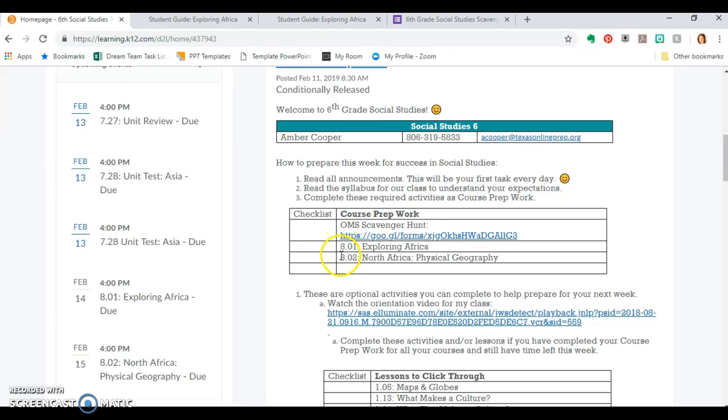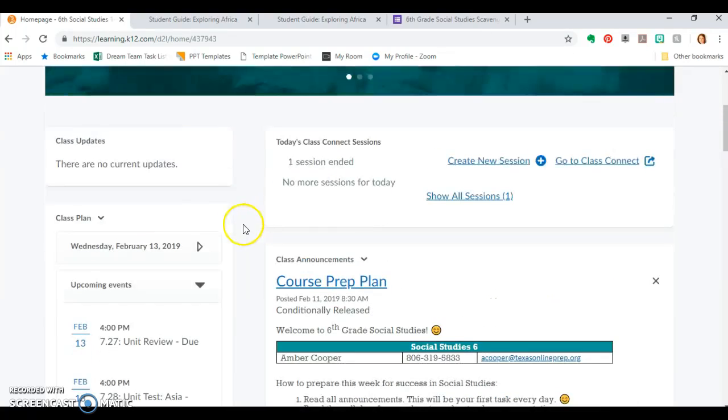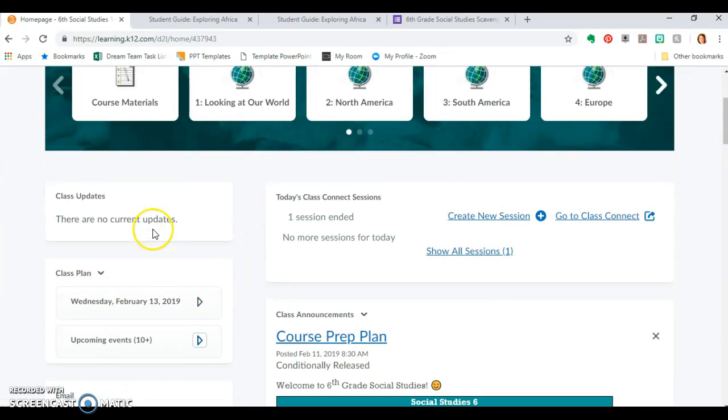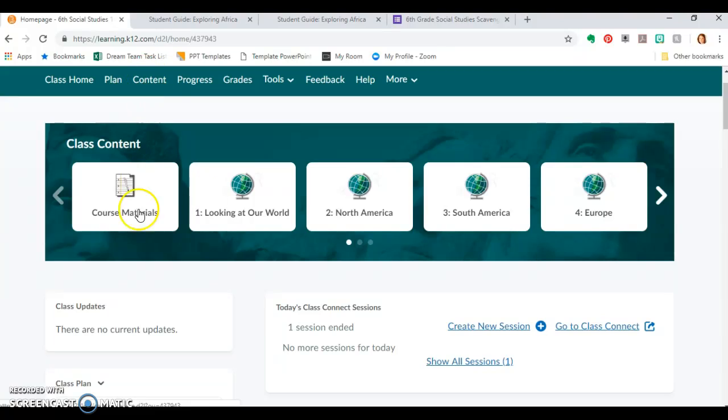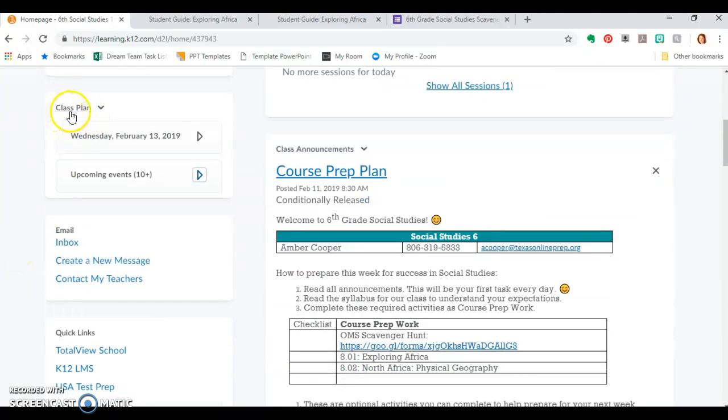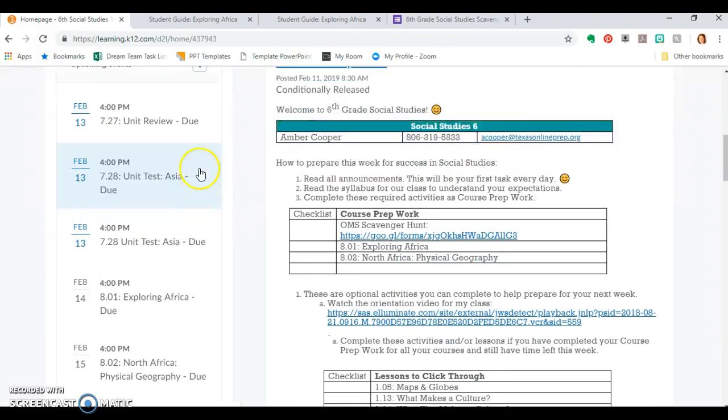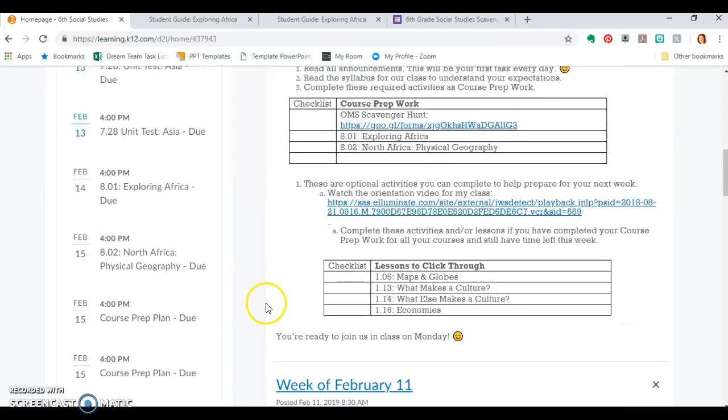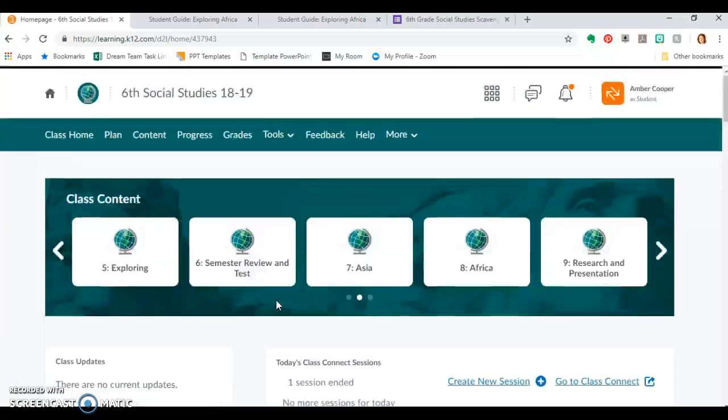Do 8.01 and 8.02. Again, I don't remember if I showed you this, but on the left-hand side, I showed you how to get to that through content. You can also click through up here, click on Africa, Unit 8, and get there that way. Or on the left-hand side where it says class plan, upcoming events, make sure that that arrow is down. This is what we're working on this week. You're not working on this week, right? You're working on your course plan. But you do have to do 8.01 and 8.02. You can click on them there and get there that way as well. Okay? I think that's all I have to show you.